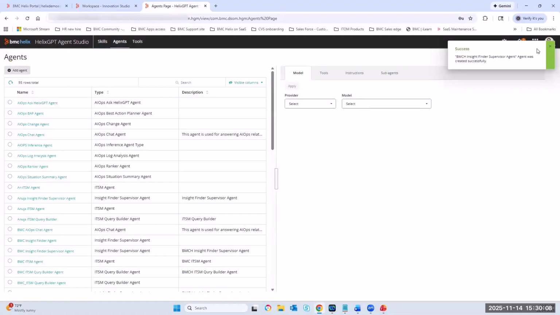Now, if you remember again my presentation, we have the two agents, the two blue components. Now, before we create the skill, it is necessary that we add a JSON code for the supervisor agent to really work with the ITSM Query Builder agent.